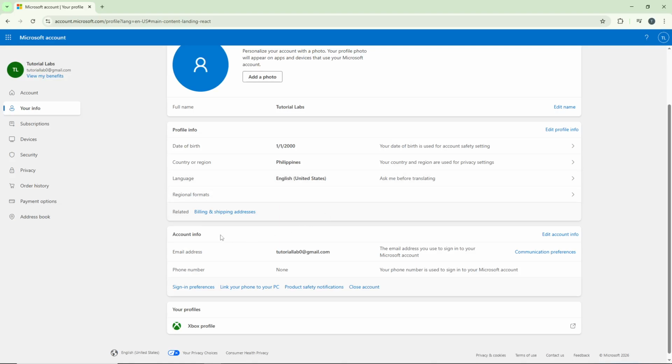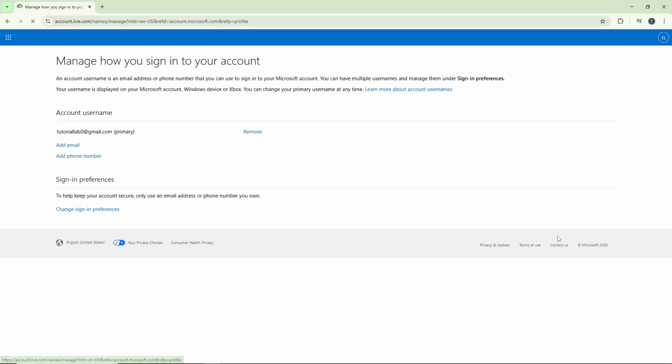Within the Your Info section, you'll notice a subsection labeled Account Info. This is where your core contact details live. Click on Edit Account Info to proceed. This action opens up the interface where you can modify your phone number and other critical contact details. You'll now see your current phone number displayed if you have one already linked to your account.